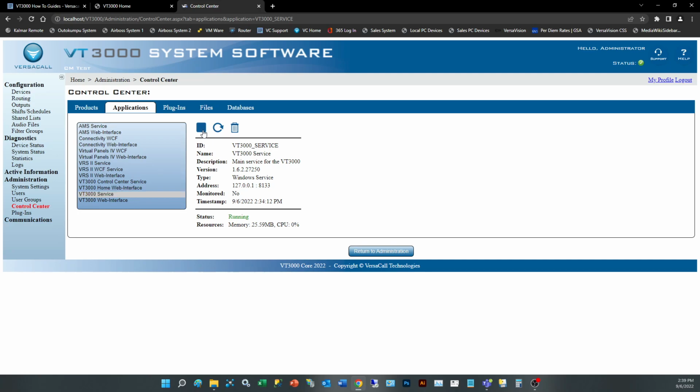I'm going to hit stop. And it's going to tell me the service is stopped. I'm going to give it a start button. If you don't have a start button, you can just hit refresh until you do. Once you have it, hit start. And then you should have a square here. If you don't, you can hit the refresh until you get it.